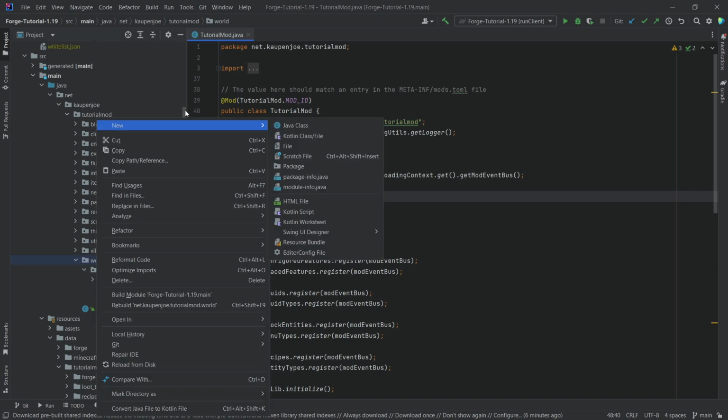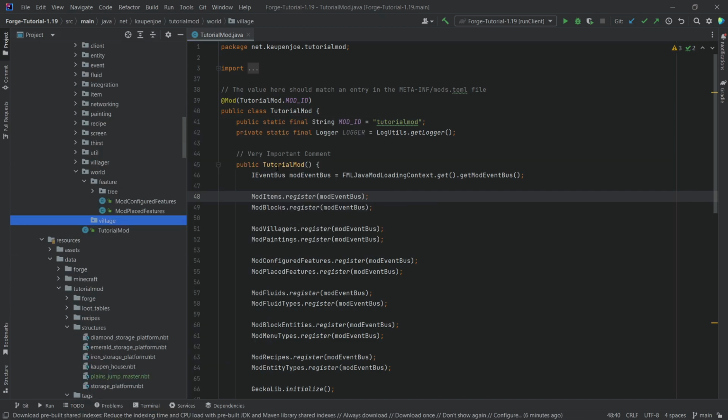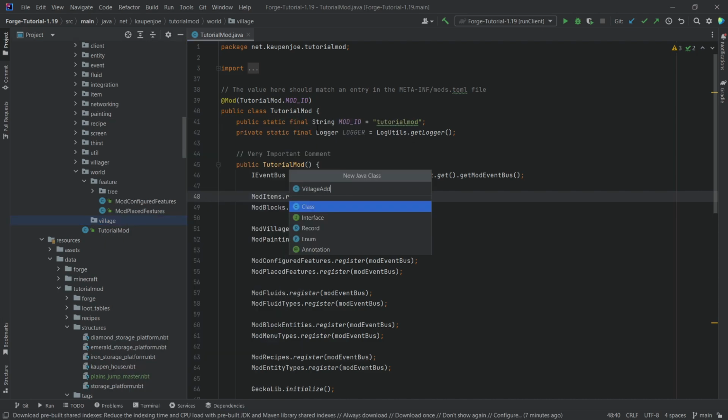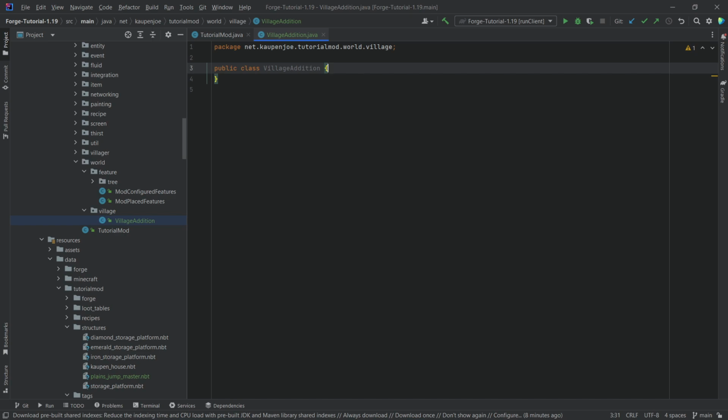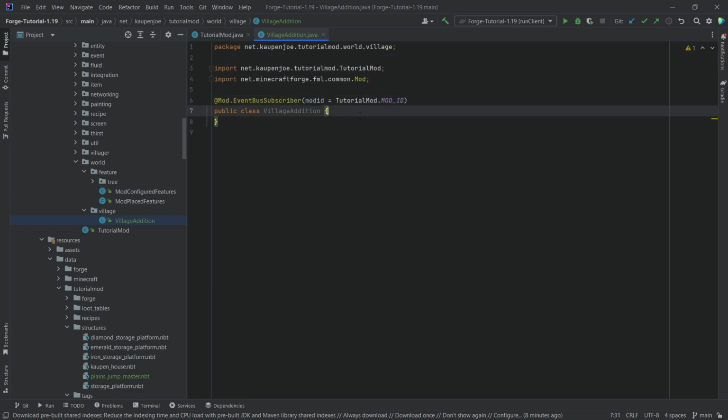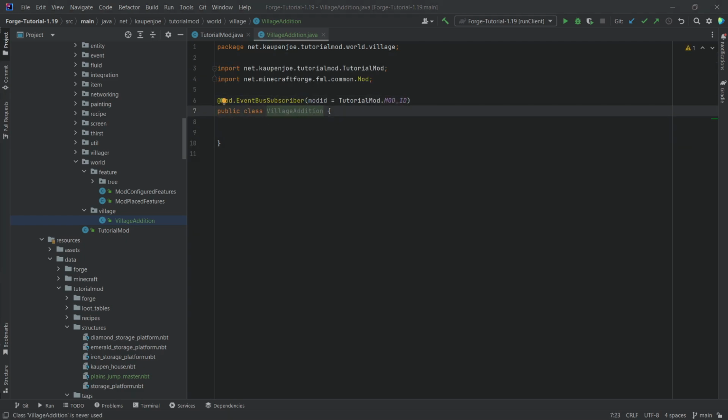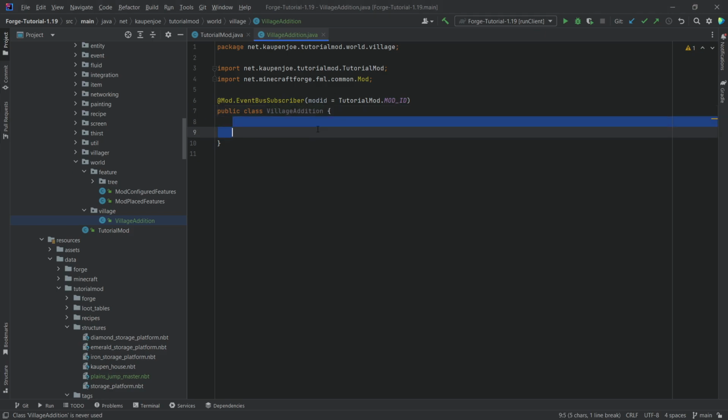So in our world package, we're going to make a new package called village. Inside of there, we're going to make one class, and we're going to call this the village edition. Now, I will actually be copying over most of the code over here, but that's going to be okay. First of all, we're going to need the add mod over here above this class, and then we're just going to copy over the rest of the whole thing here, and then I will explain.